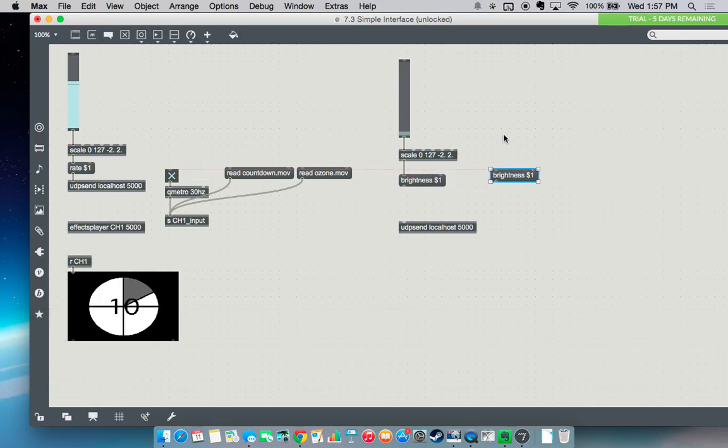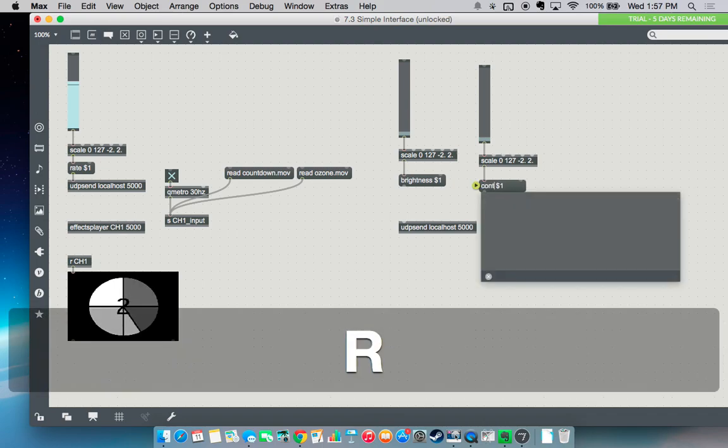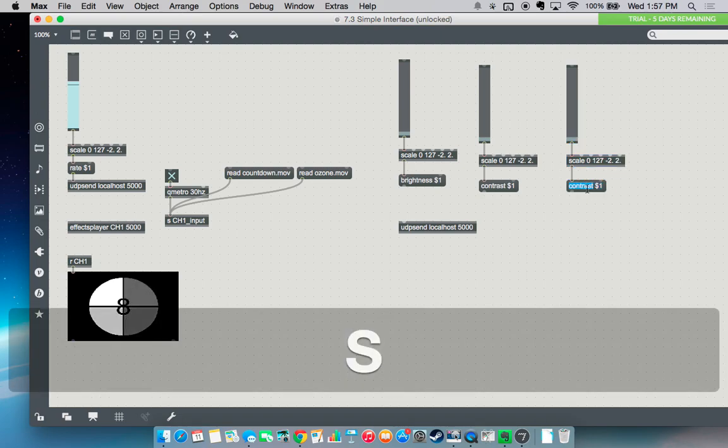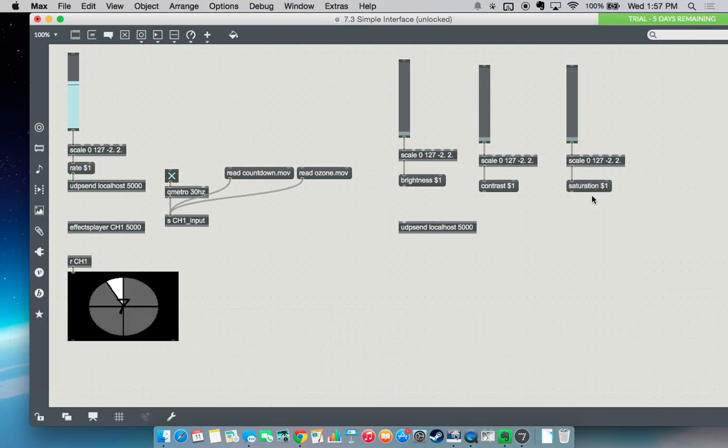And then copy all of this. And this one will be contrast, and this one will be saturation. And you'll notice that they don't pop up with you this time because there's no BR COSA object close to it. So that's why it doesn't know what you're going to do with those messages.